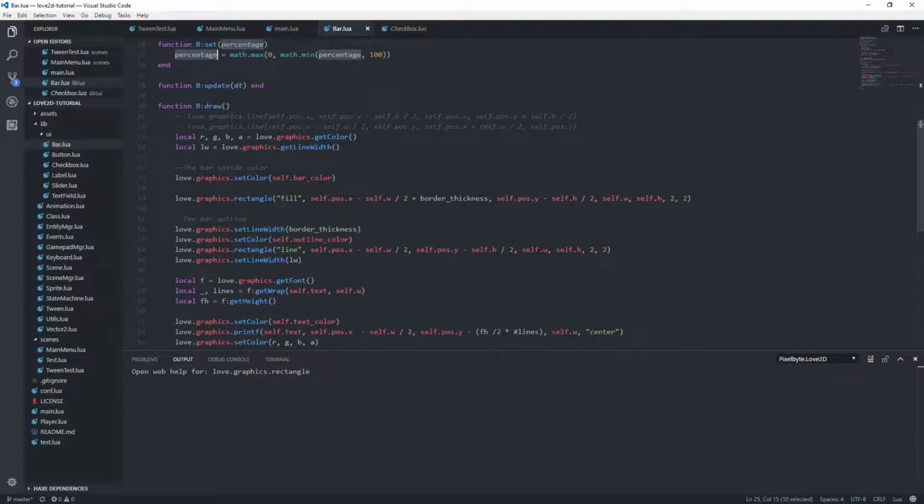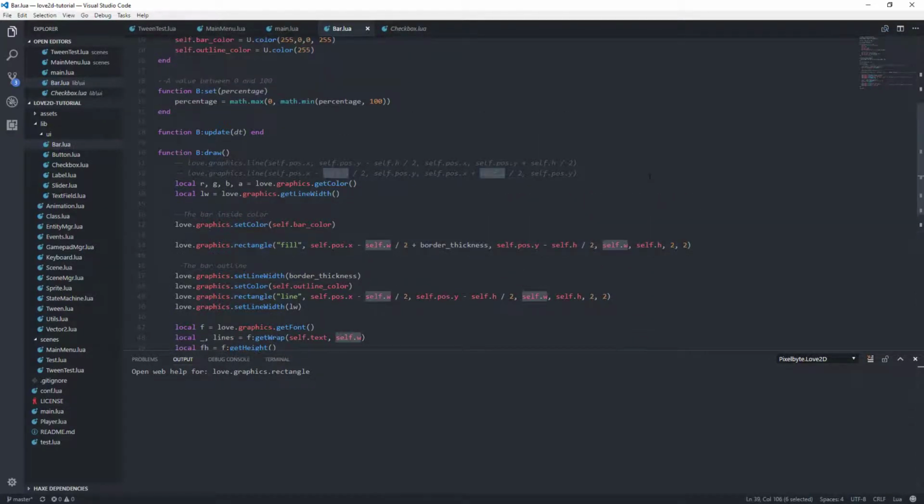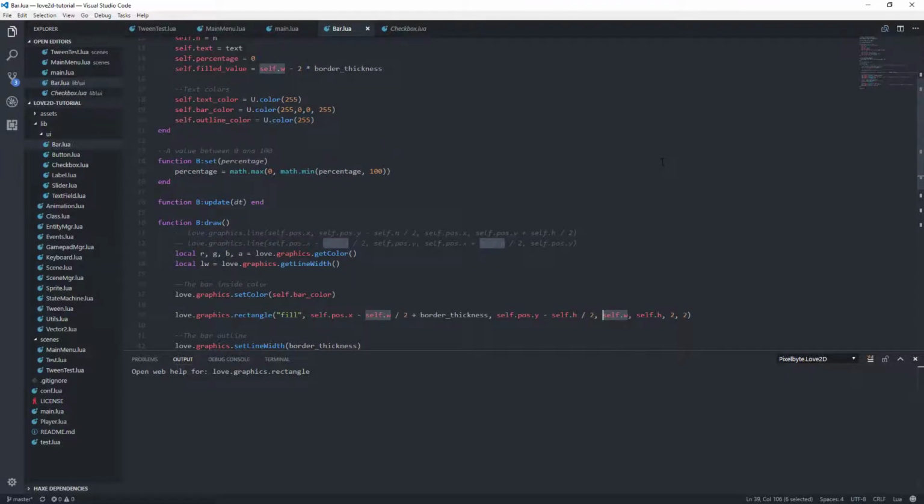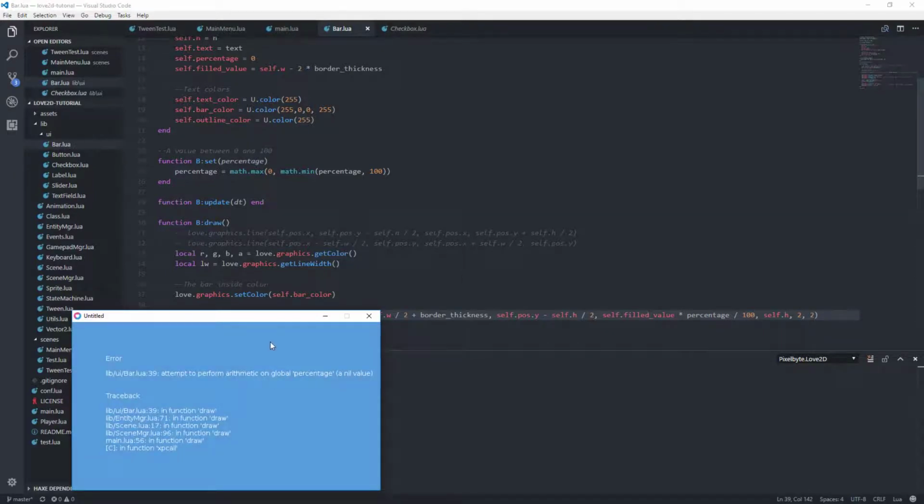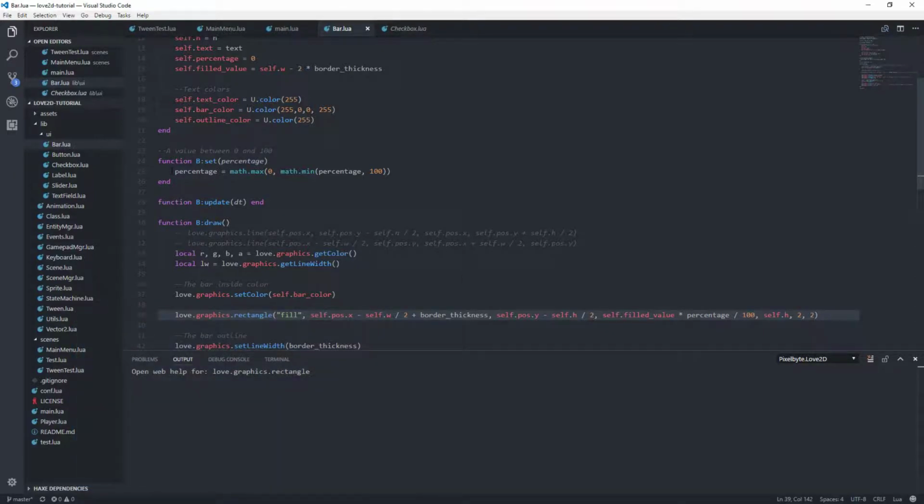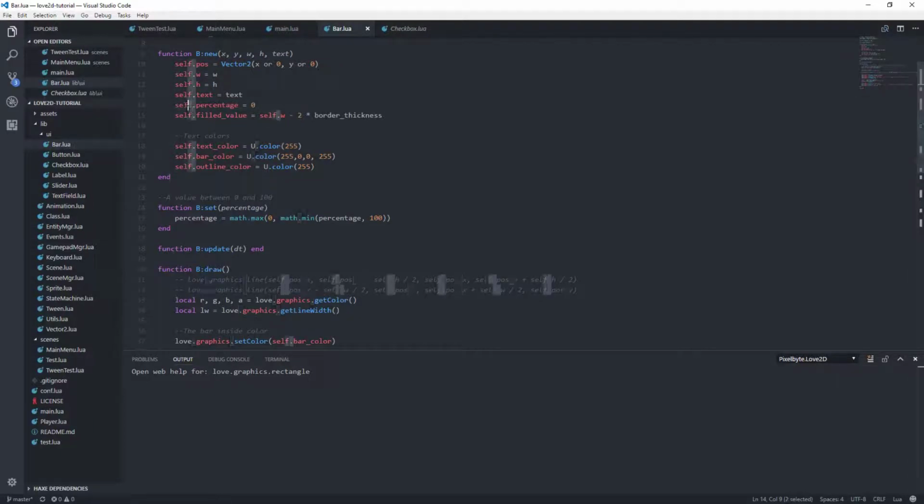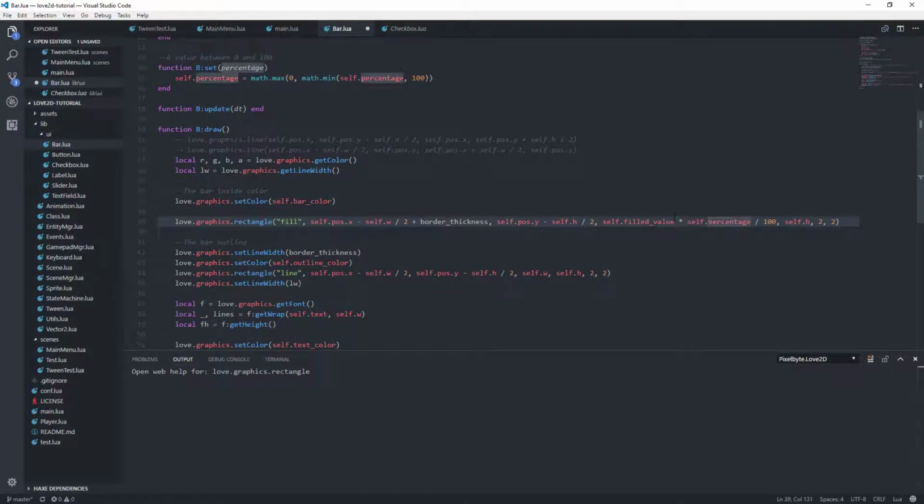Okay, so our self.width will become self.filled. So this is the total filled value times our percentage divided by 100. And I understand that's a little bit strange and odd, but for now, let's just see what we get. Of course, I didn't put self. Forgive me. Got to do self here and self here, and also self here.